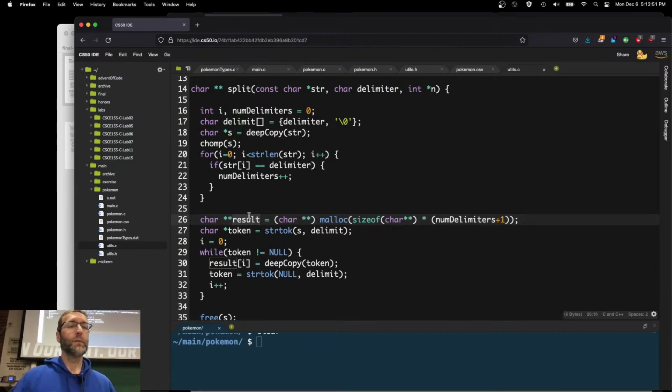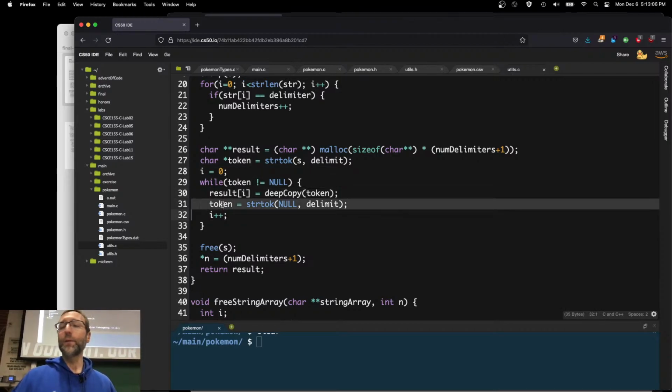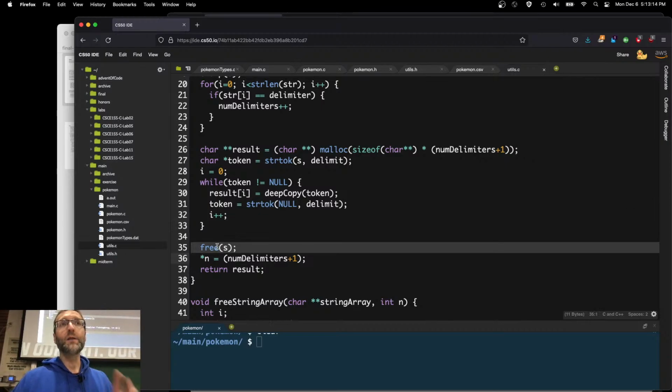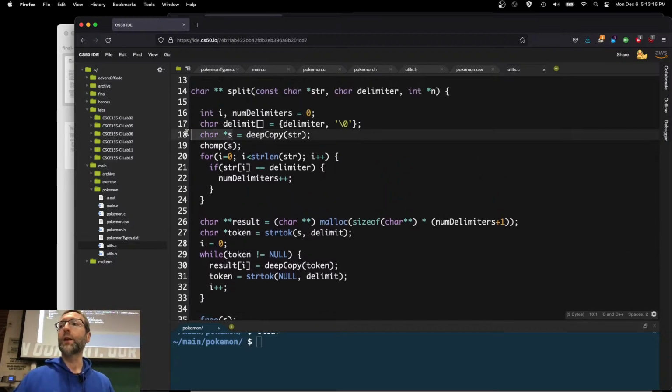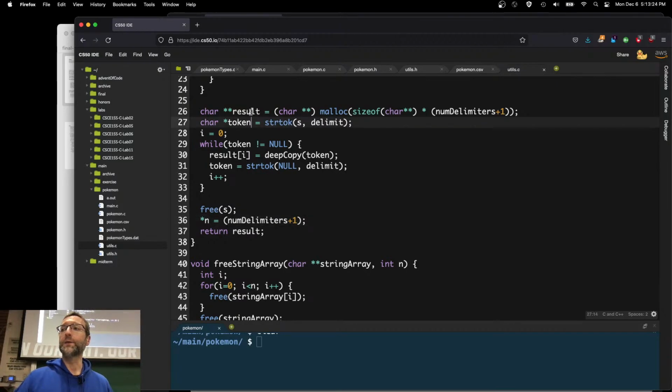Here's the result. I call strtok to tokenize the first token. I keep a counter here, and then I go into a while loop. While that token is not null, I copy it into the result, the ith result, and set myself up for the next iteration by tokenizing to the next token, incrementing my i. At the end, I make sure not to forget to free up that temporary copy of the string that I made up here. And I make sure to communicate to the calling function how many strings it should expect in this result. Right? Number of delimiters plus 1.